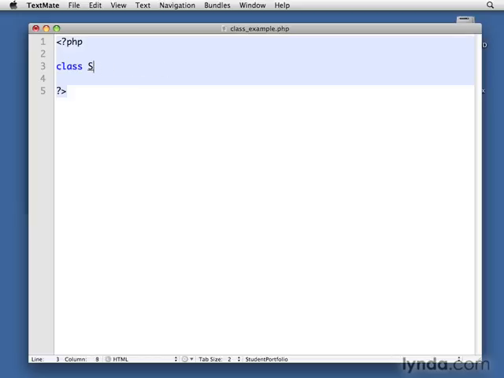So I'm going to create my first class. I'm just going to call it Person. And then we're going to have a pair of curly braces. And everything that's inside those curly braces is going to be the definition of the class. Principally, that's going to be its variables and its methods.